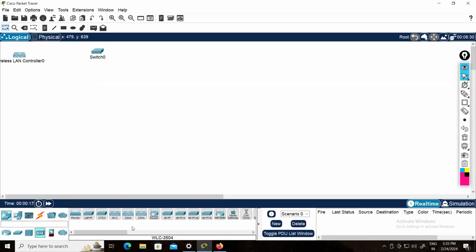So when you practice, make sure you take the 3504. If you go with the 2504 WLC, it sometimes creates problems. So go with the 3504. Okay. So this is a WLC. We need an access point. So this is a lightweight access point, LAP-PT. Okay. So you have to go with this one.